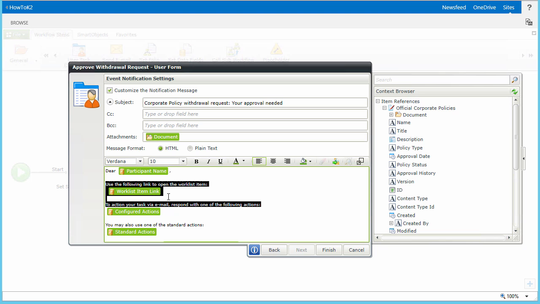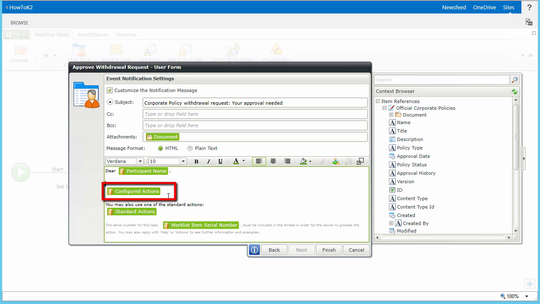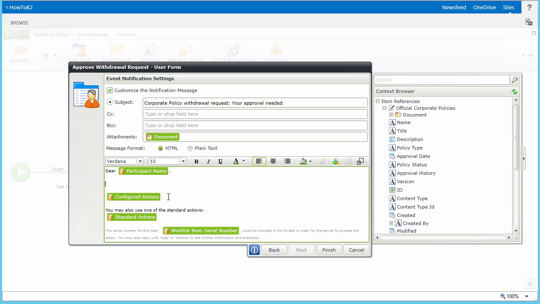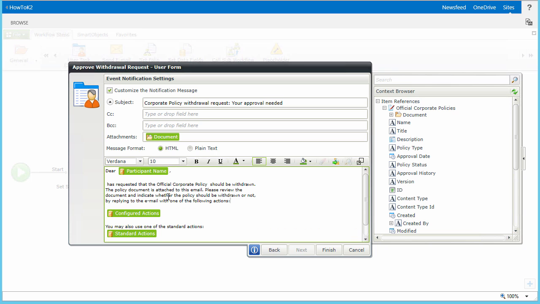However, be sure not to delete the Configured Actions field because we want to list these options for the user. I'm going to add the following text to the email body, but feel free to add your own version of the message if you choose, or pause the video here for a second to copy in what I have on my screen. My statement will be, has requested that the official corporate policy should be withdrawn. The policy document is attached to this email. Please review the document and indicate whether the policy should be withdrawn or not by replying to the email with one of the following actions.